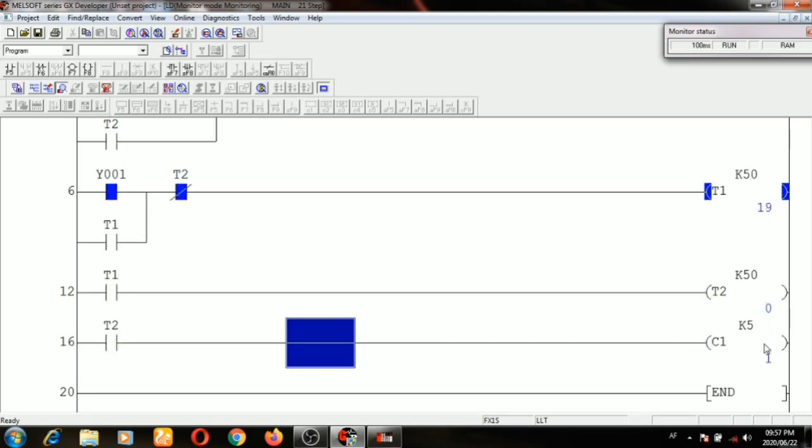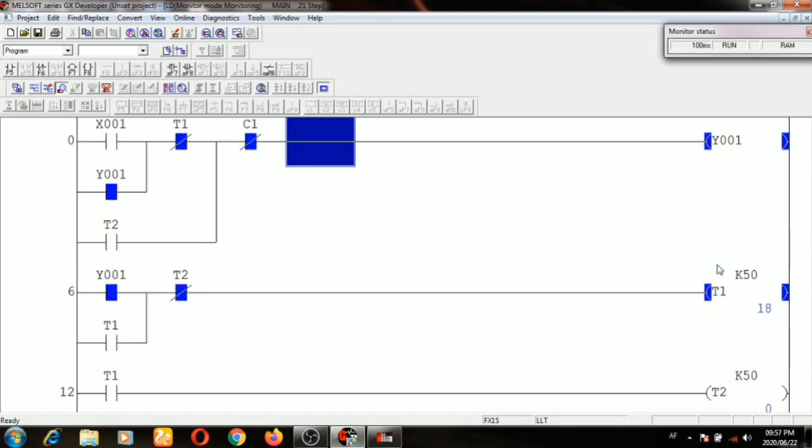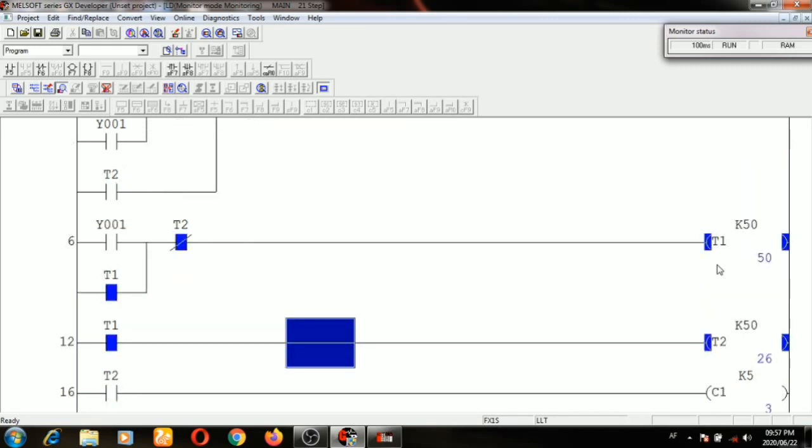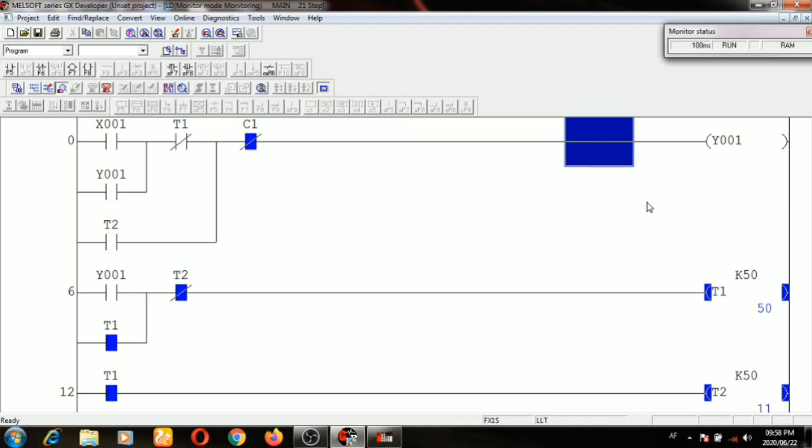So here is C1, you can see the value of counter C1. Now it will be C2, and again the process continues, it will be C3, and the output continuously goes on and off by using the timer. So this is the repetition process. The value of counter C1 is 4 now, and thereafter 5, so it will be NO. Now the process is complete.